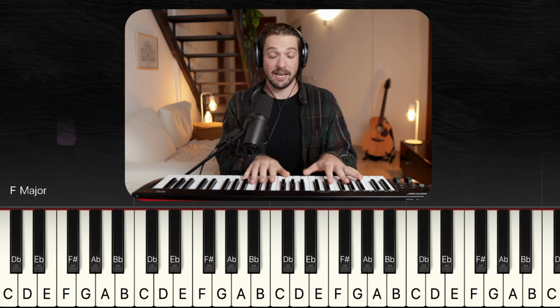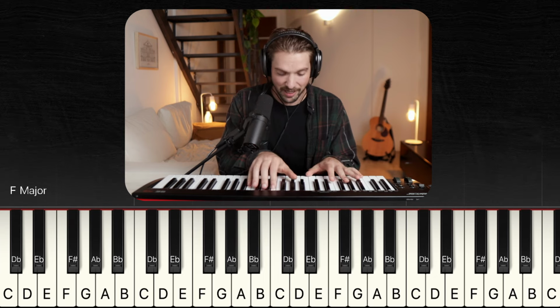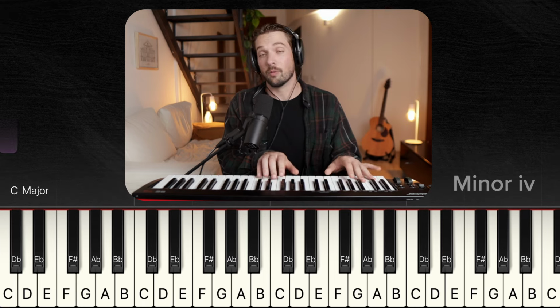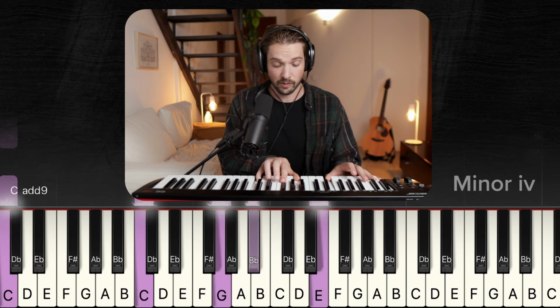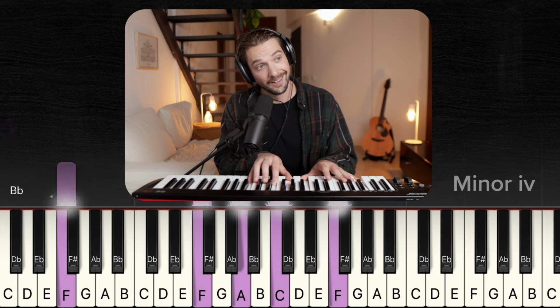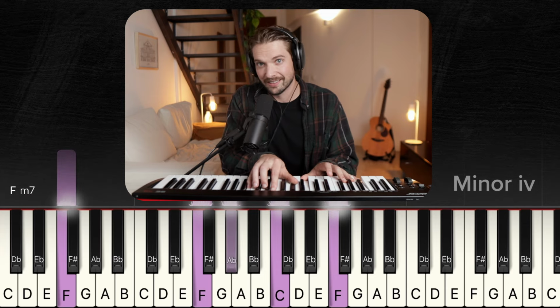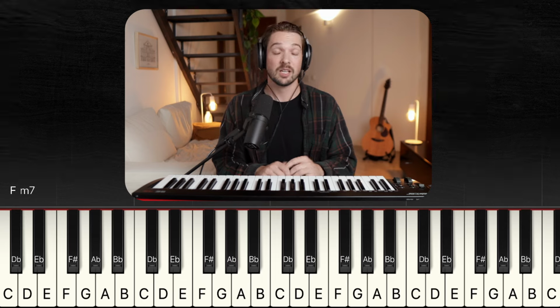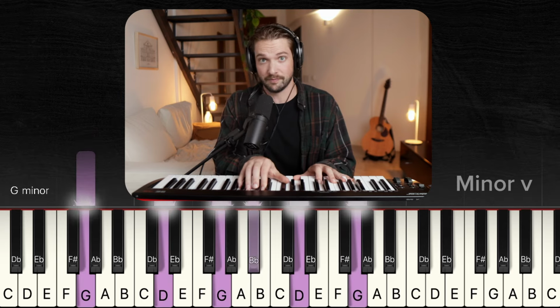Instead of using an F major, we can also use an F minor. I really love this combo with the following chord progression. We have 1, then we have a dominant 7-1, then we have 4, and then we go into 4 minor. Super spicy, super nice. We can also do the same for a minor 5.